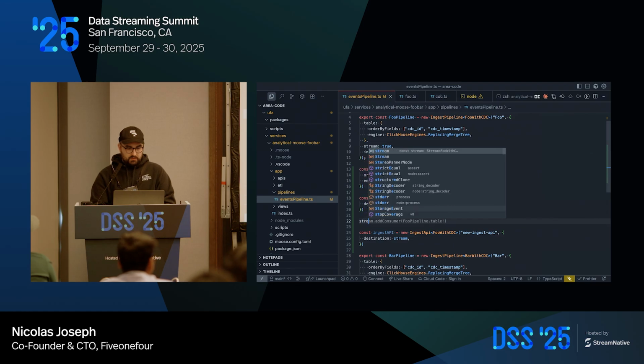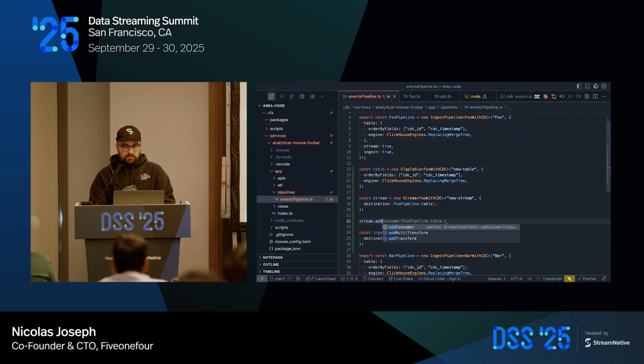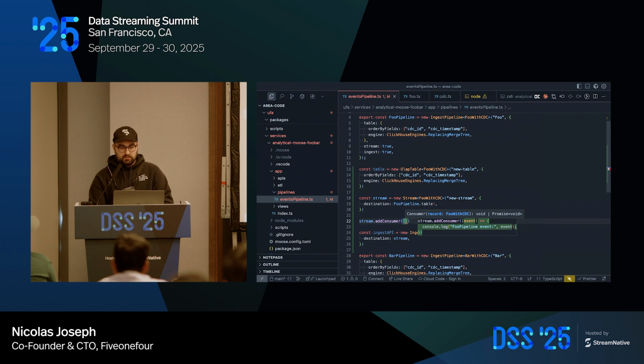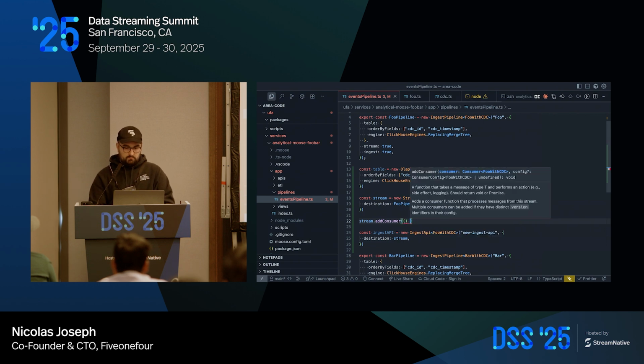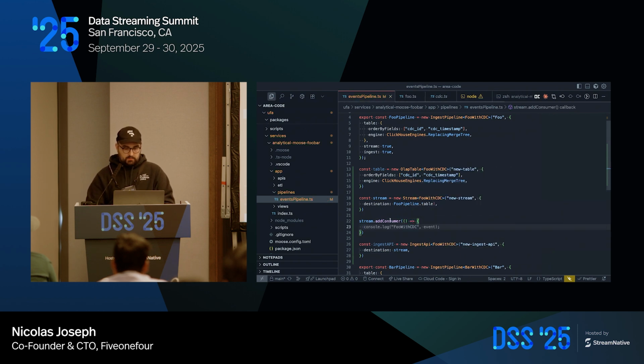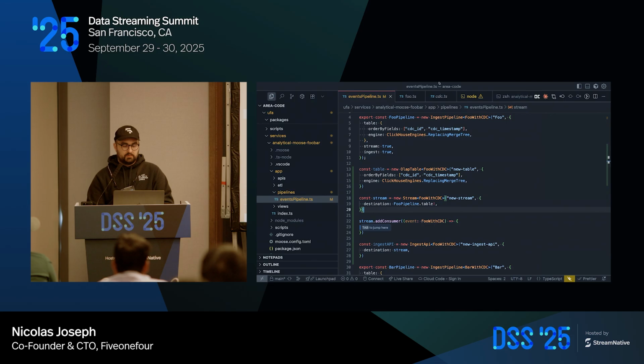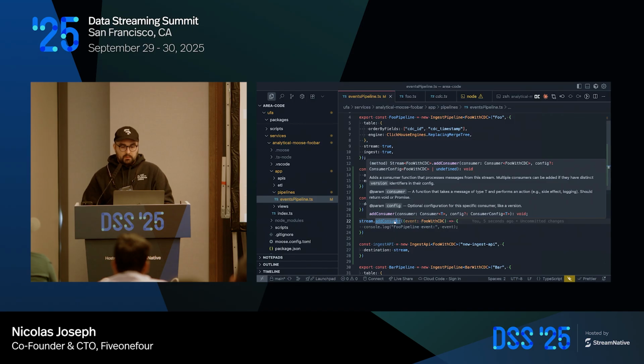So here, for example, I can do stream consumer, and then I put just a function, which is, let's just say, event, and you get all the autocomplete here. I'm in Cursor, so it does a bunch of magic, but everything in the TypeScript SDK is very statically and deeply typed.